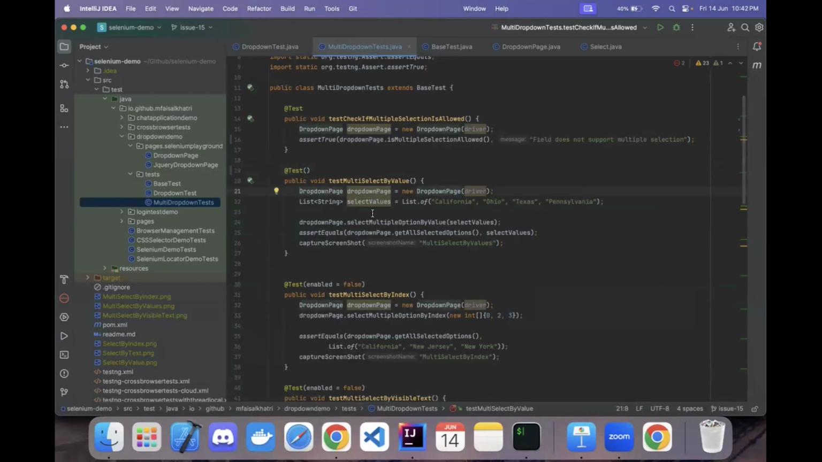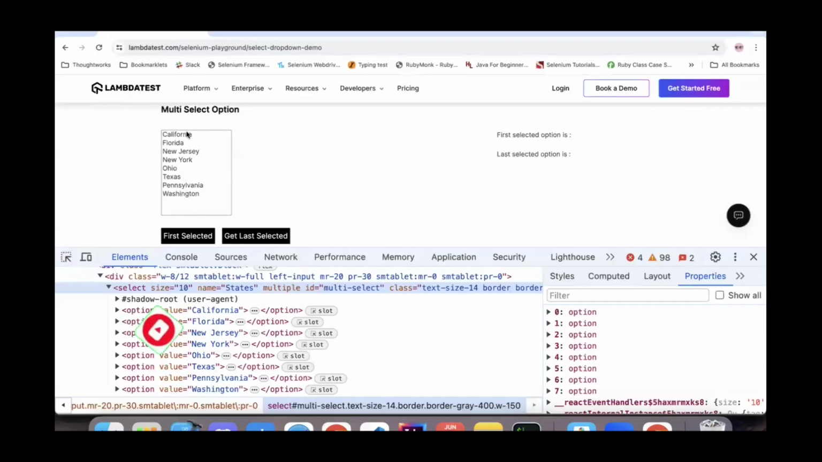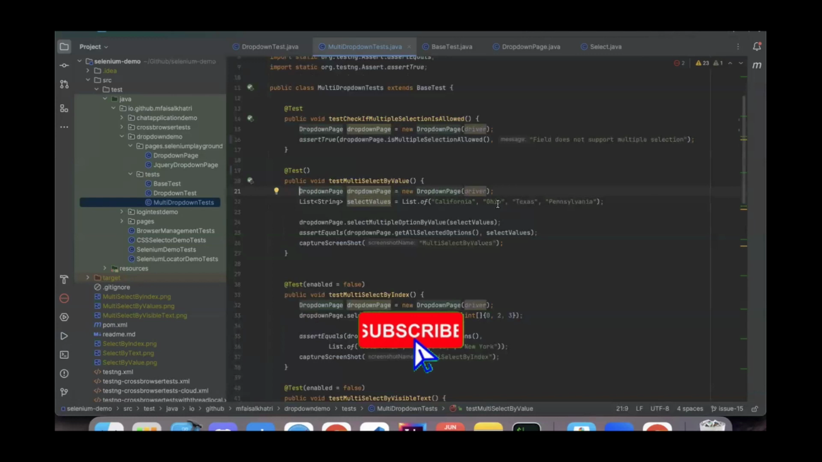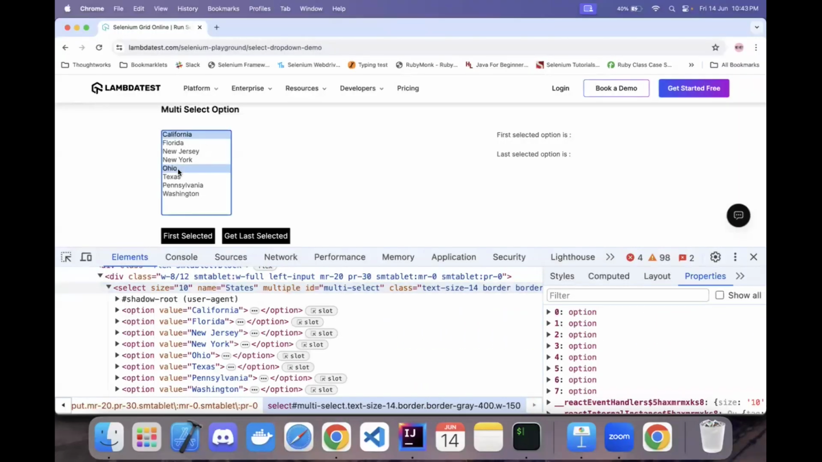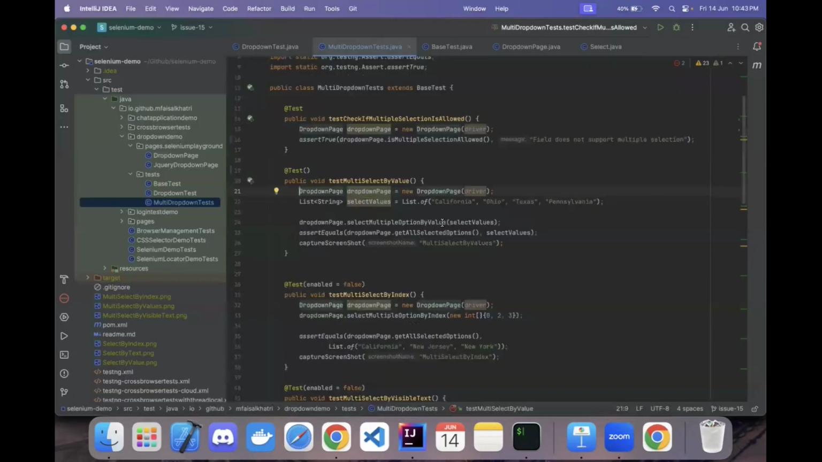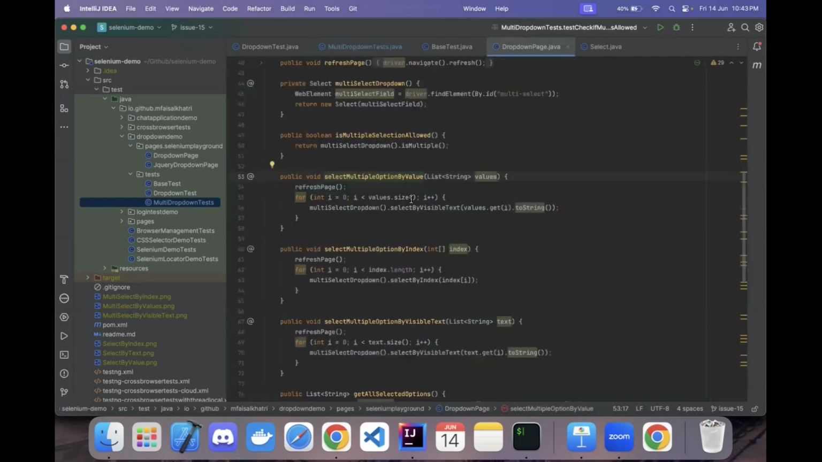The next test that we have is selecting multiple values. So from this field, we will be selecting California, Ohio, Texas, and Pennsylvania. So this is what we want, to select multiple values. So what I have done here is I've created a method in the drop-down page class itself, select multiple options by value. So we will be selecting the values in the field by using select by value.